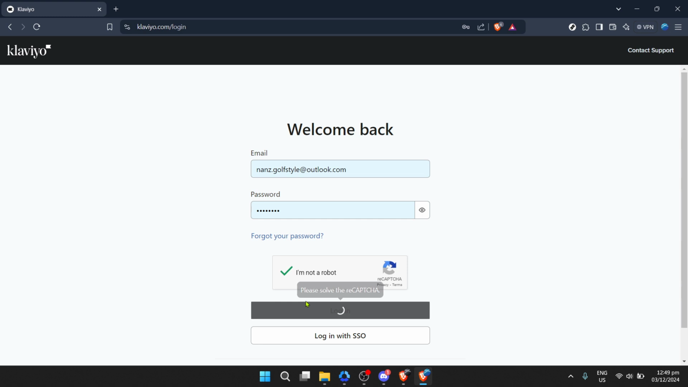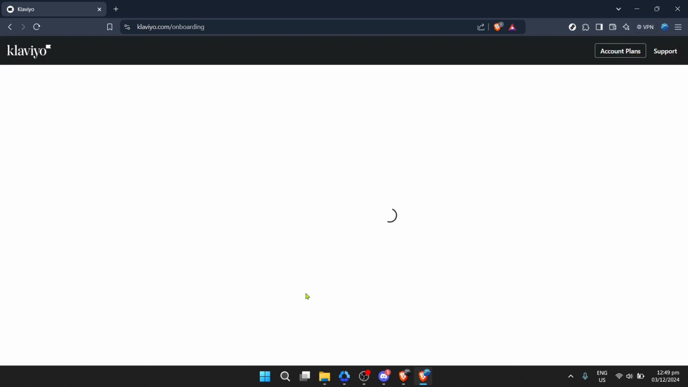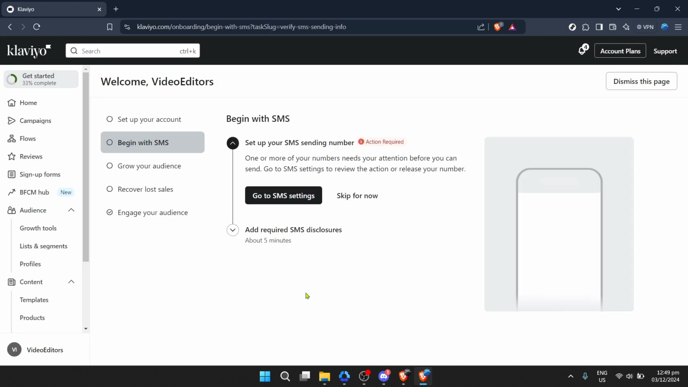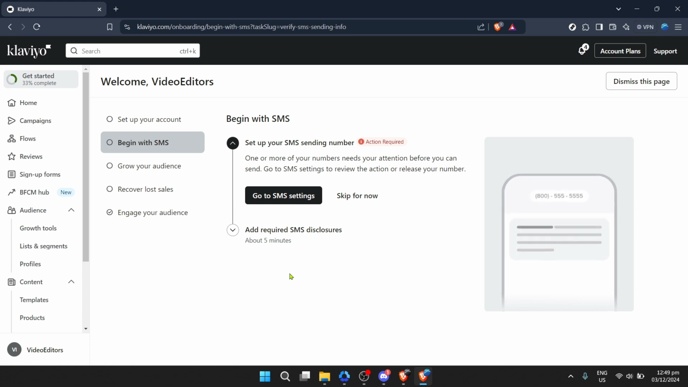First, head over to the Klaviyo website. Once there, you'll notice a login option prominently displayed. Clicking on this will direct you to a login page where you're prompted to enter your email address and password. Fill in your details and hit the login button to proceed.